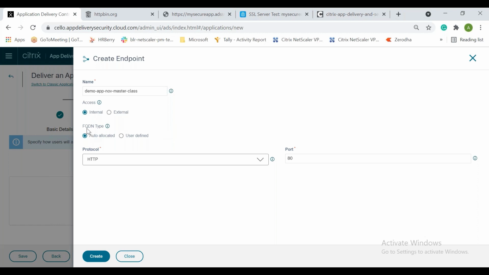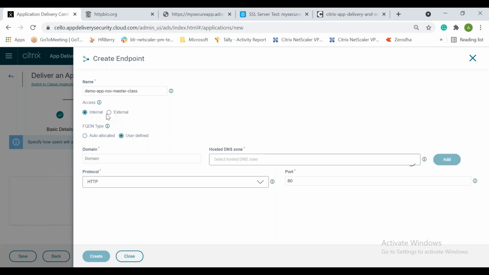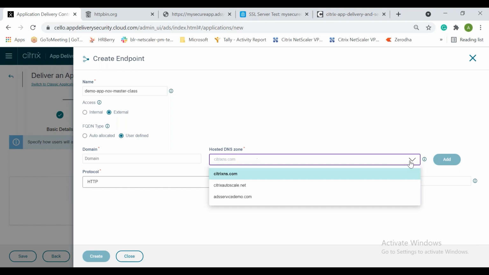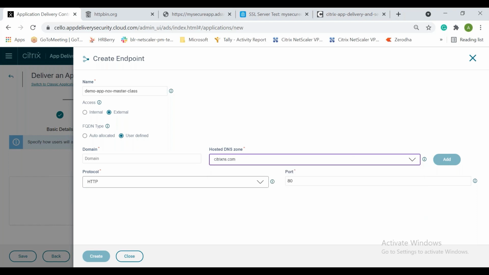And you have this FQDN type. This is where we integrated with AWS Route 53. Let's suppose I want to go with an external application and a user defined FQDN, which means I want to leverage the AWS Route 53 of my AWS account. I have a couple of hosted DNS zones here. Let me pick Citrix NS, and I'll give the app name as demo app November master class as my FQDN for this application. Just add that.